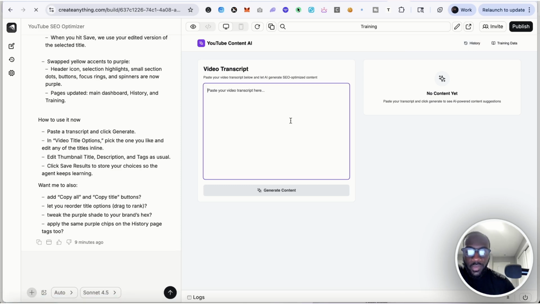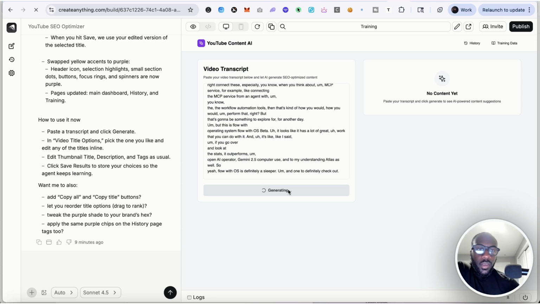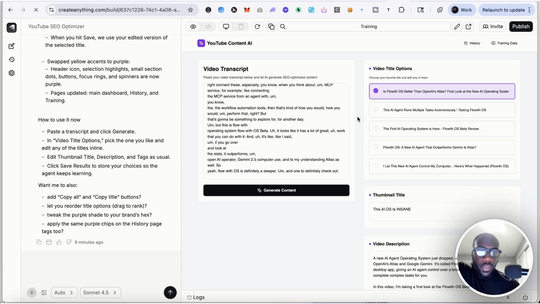I'm going to actually paste in something different. All right, so it's going to be a different video right here. This is the Agentic browser from Flowwith. We're going to see how that does. And so, yeah, anything is able to help you really create anything, right?